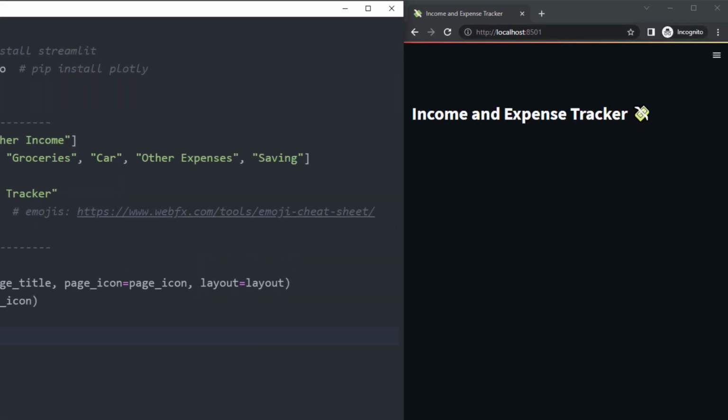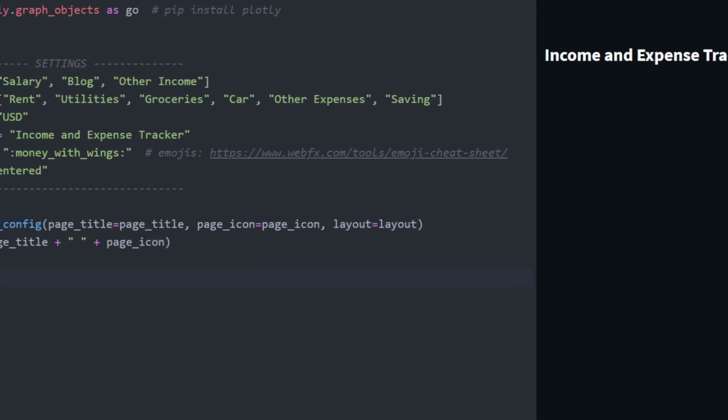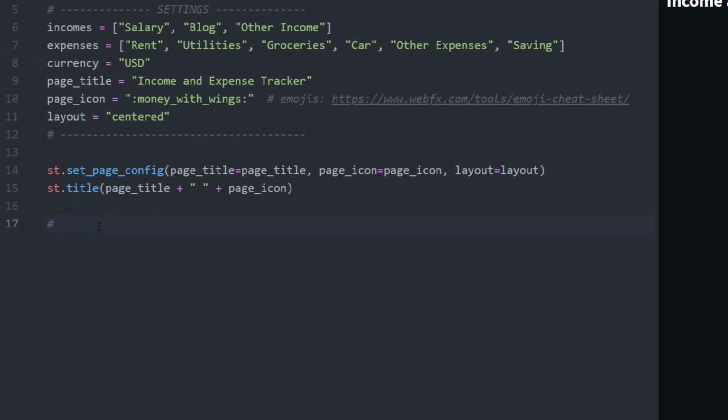Alright, here it is, our website with the page title, icon and title. By the way, Streamlit will pick your default system settings. As I am using dark mode on my machine, I have a black background and white text. So do not worry if you have a white background with black font. We will customize the theme anyway later in the video. Okay, and with that said, let us carry on building the web app.